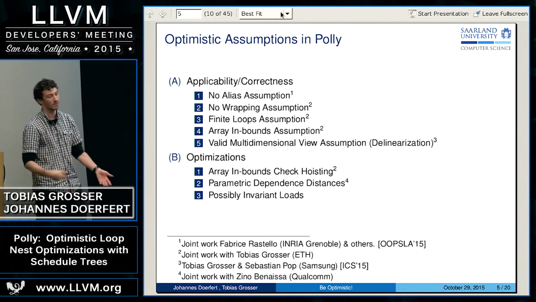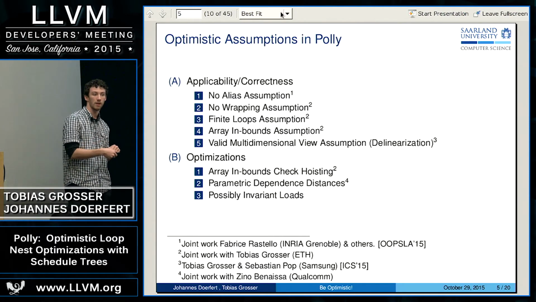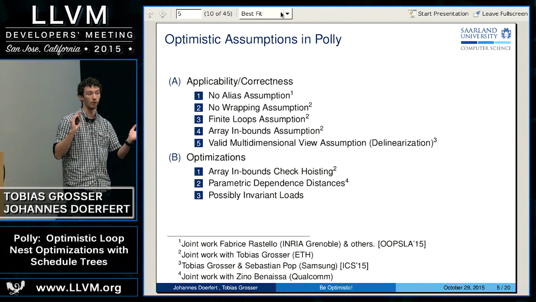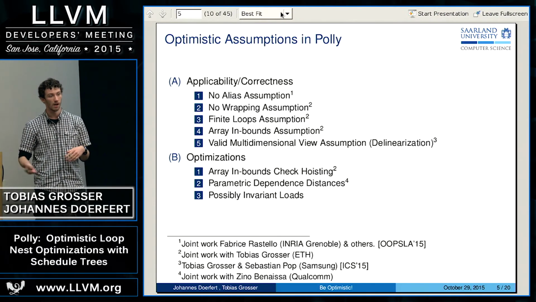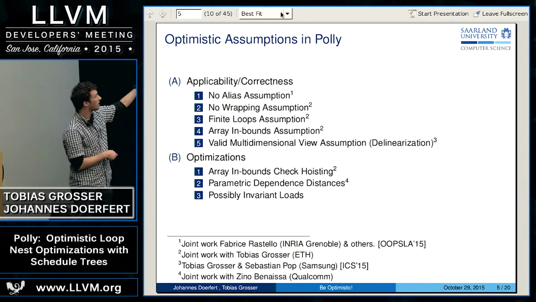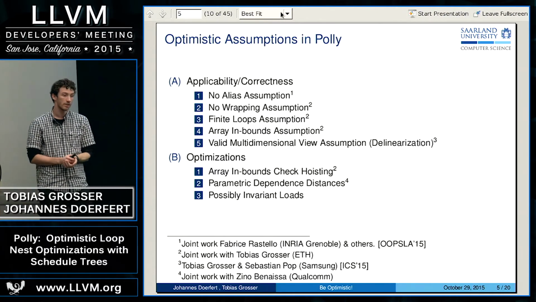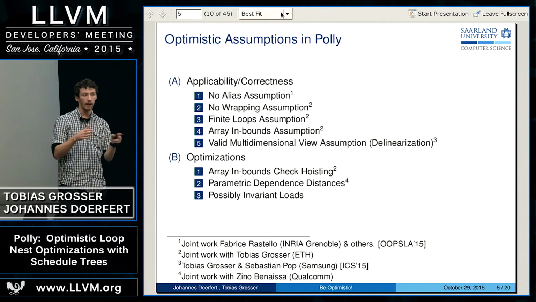Then we have the finite loops assumptions. Sometimes you have loops where the trip count isn't computable. So you don't know if the trip count is a finite number or not if you assume no wrapping. It will stop eventually because of wrapping, but without wrapping, it might have an infinite number of loop iterations.